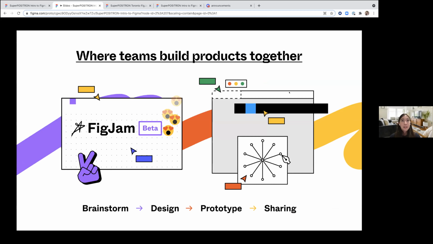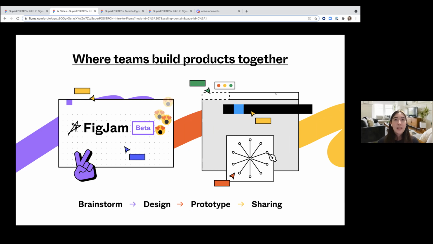But what's really nice about it is that whenever you want to collaborate with other people, maybe you're sharing your designs or you built out a prototype, it's really easy to share with other people when it's browser-based because you can just copy a link and then send it to whomever you want to see it.